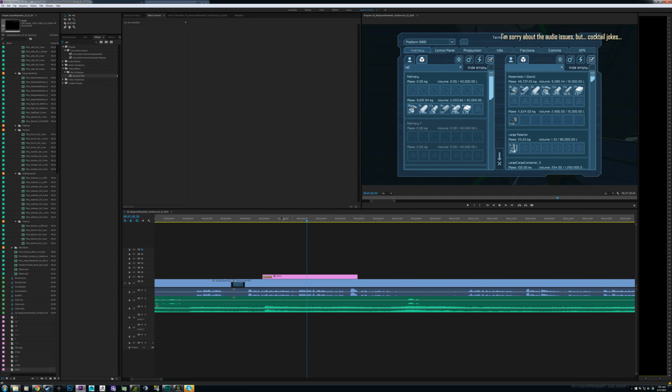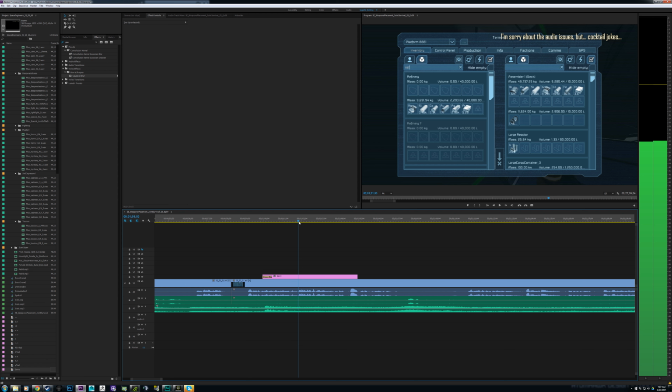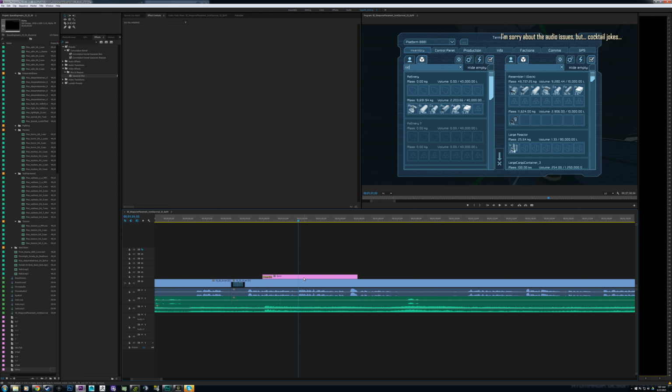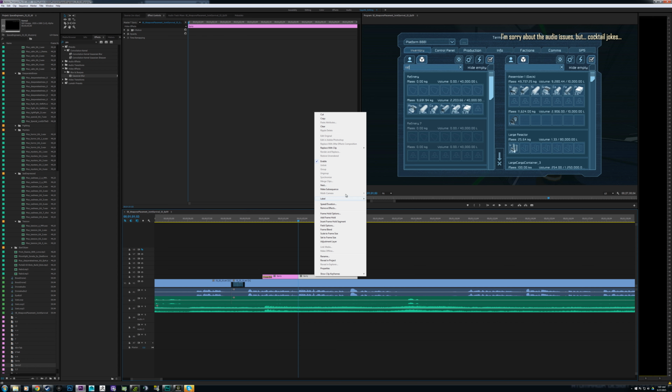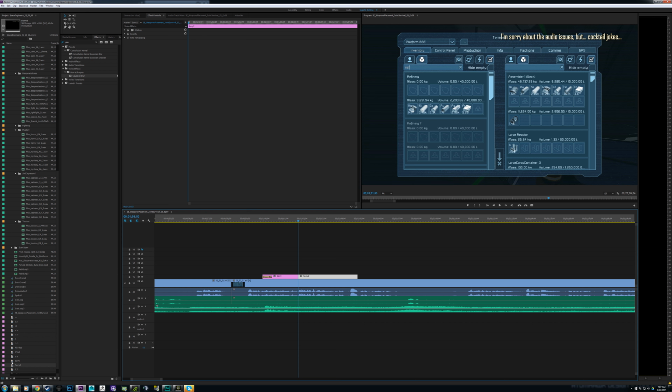So I want to now change this so it goes from here to have a new one. So we're going to cut that. We're going to copy our sorry layer. We're going to do sorry 2. And now we're going to right click it and do a replace from bin. Where are you? Replace. There we go. From bin. And now we're going to open our original sorry.